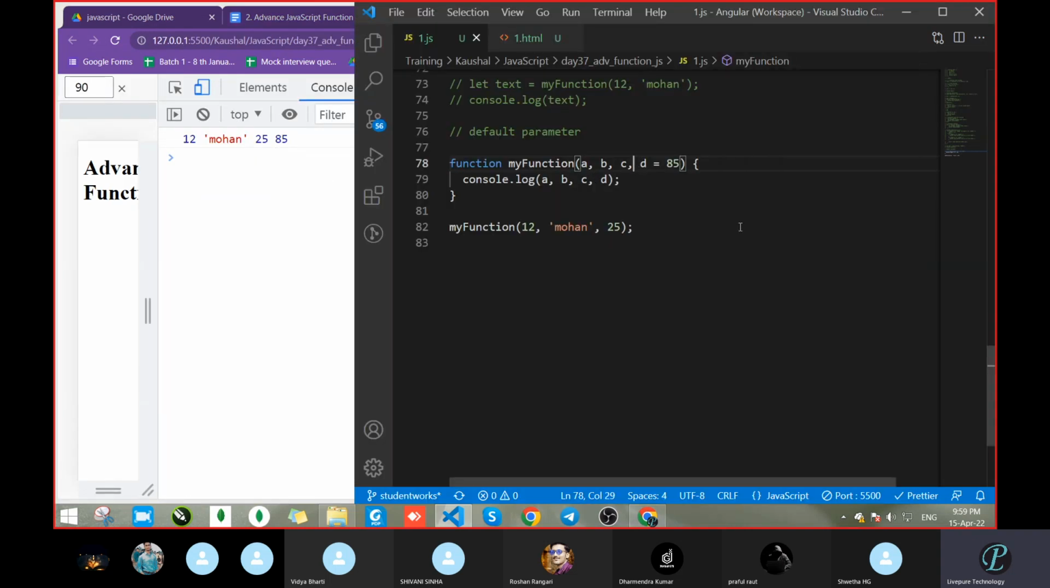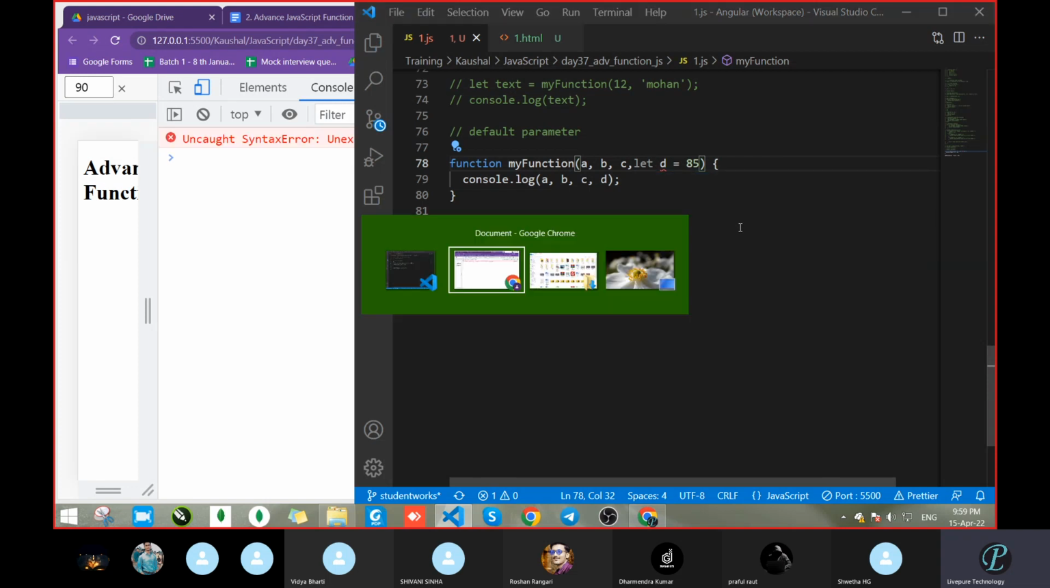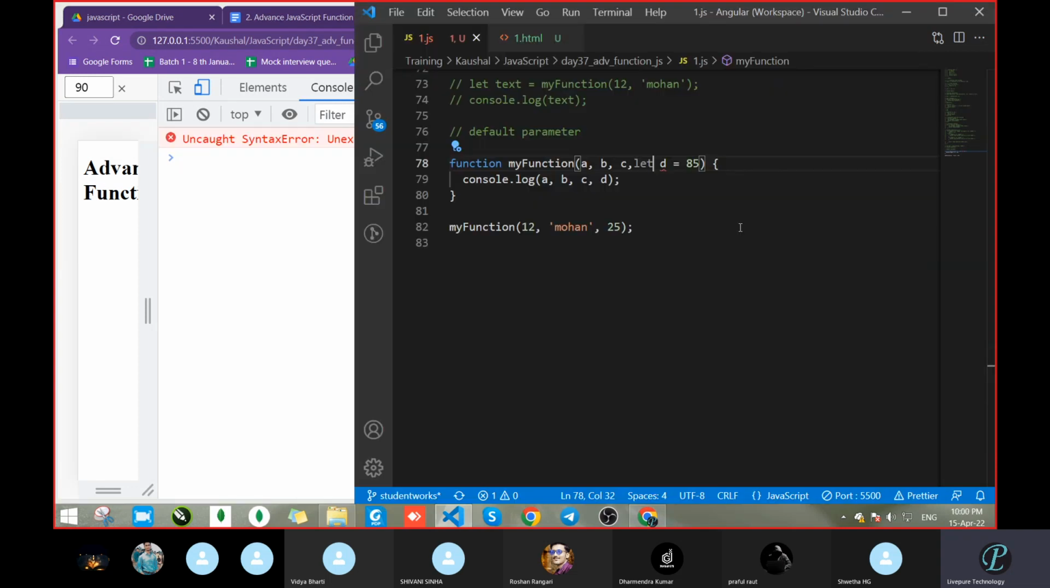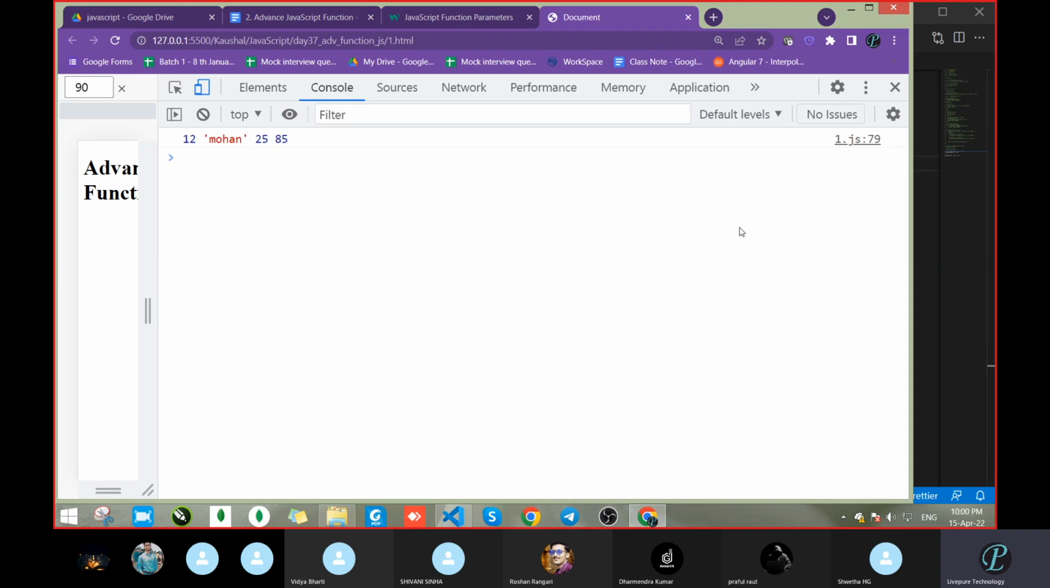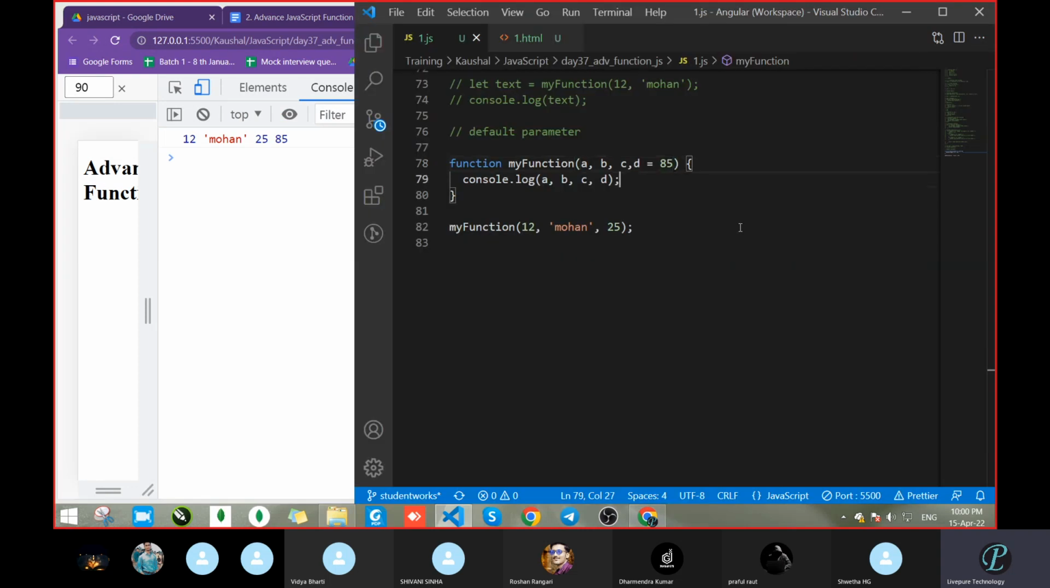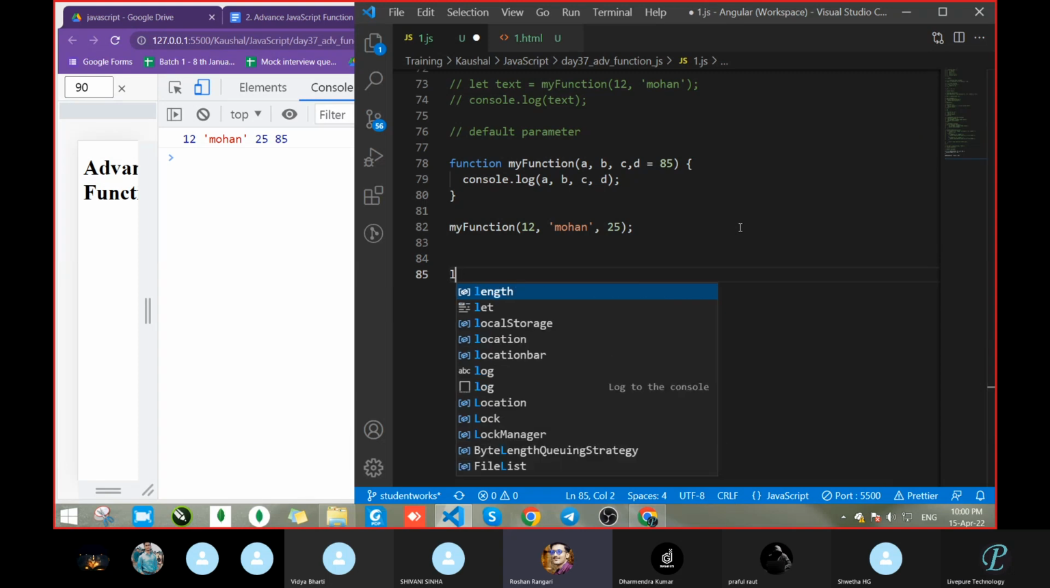But suppose here we had not written let, const, or var. Let's write it here. Will it give an error? So it's showing some error type. What is that actually? Let's look. Unexpected identifier, which means you can't pass this d here. Let's save. So we got 85. So can we also use double equals or triple equals, sir?